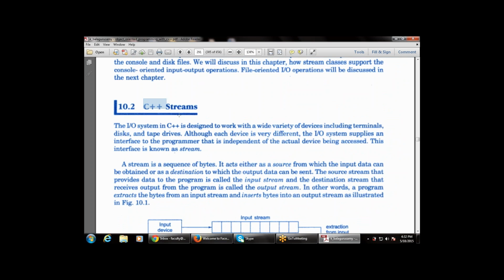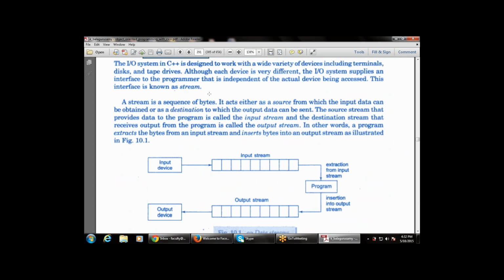C++ supports all of C's rich set of input output functions. Then we studied about C++ streams, that is, the input output operations. A stream is a sequence of bytes. It can act as a source from which the data can be obtained, or as a destination to which output data can be sent.